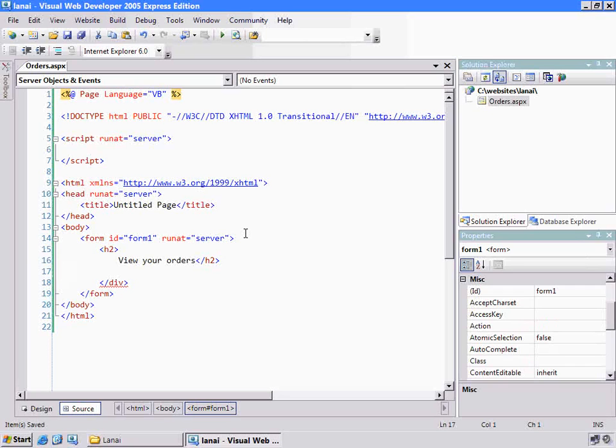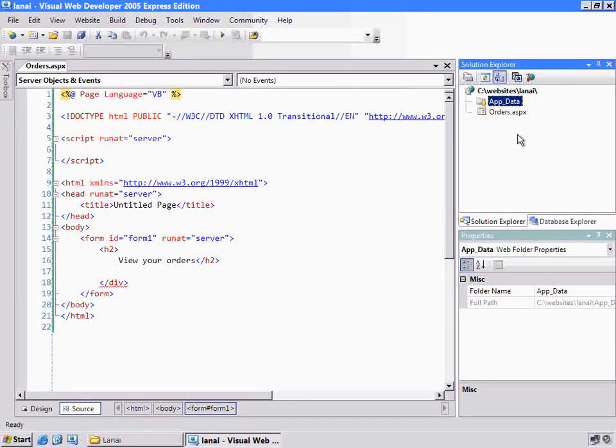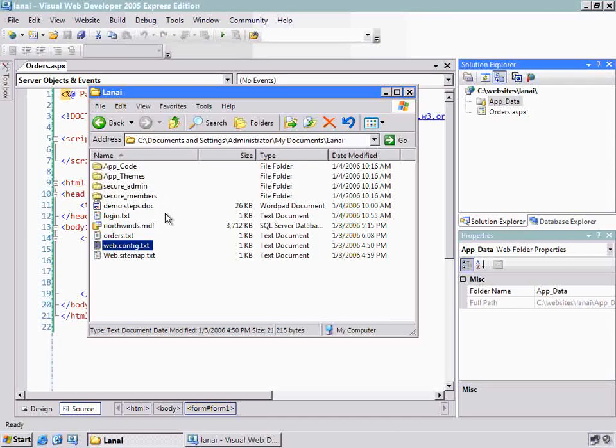Okay, so because this is about orders, we need an order database. To do that, I'm going to add a new special folder that's managed by ASP.NET called the App Data folder. Now it's empty, it's just a folder, but if I go back to some of my files here, this is where I have some ingredients for this demo.